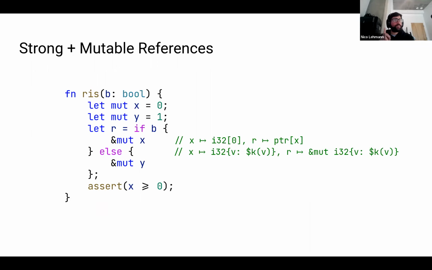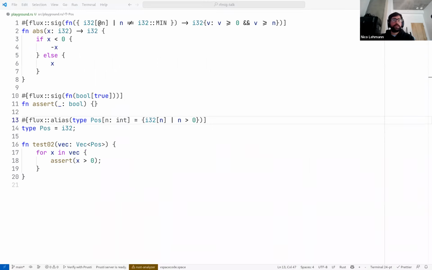Actually, let me show you. I think I forgot to show you one of the examples, but let me show you how the constraint looks, and then when I show you the constraint, I'm going to tell you how we can actually infer that.